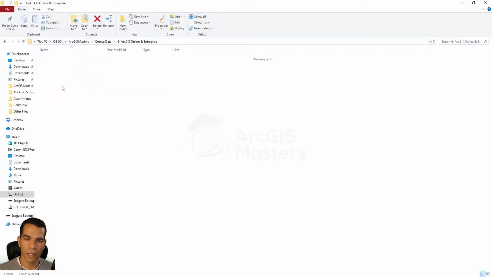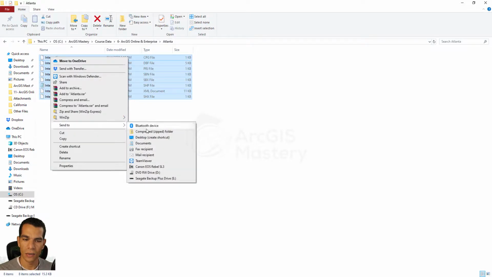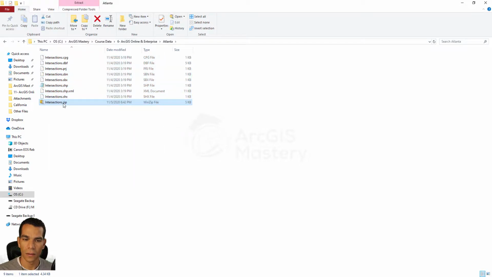So for example here, I changed all the layers in here to a zip file. In order to do that, as we saw before, like for example here in Atlanta, you should select all the files that have the name of your layer or shapefile, right click and say send to compressed zip file. And then after you change it to a zip file, you can add it to your item, but you cannot add a shapefile unless you do this step.